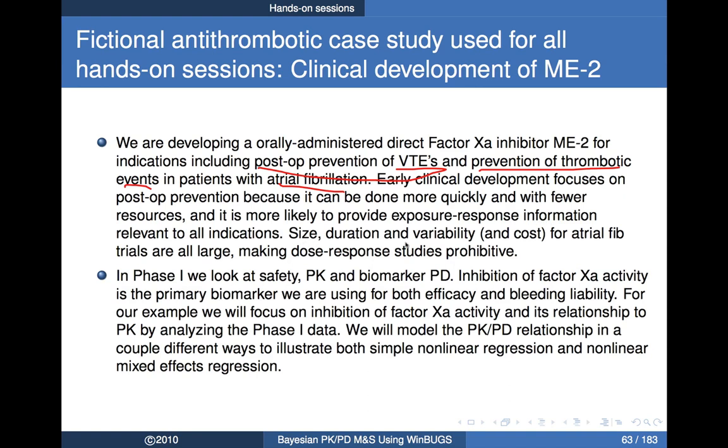Now, the size, duration, variability, and cost of atrial fib trials are quite large, making dose response studies pretty prohibitive during a phase 2 program in atrial fib. In phase 1, we're going to be looking at safety, PK, and biomarker PD. Our biomarker is going to be the inhibition of factor 10A activity, and that's going to be a biomarker both for efficacy and bleeding liability, bleeding liability being our most likely dose-limiting toxicity for the compound.